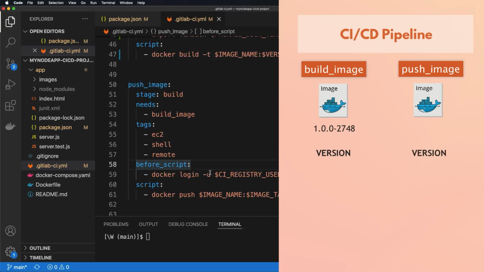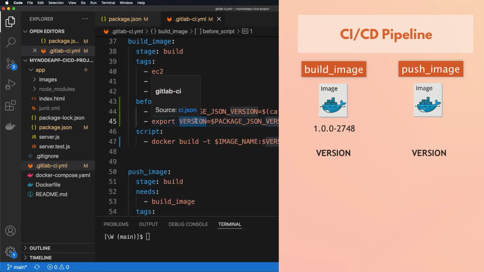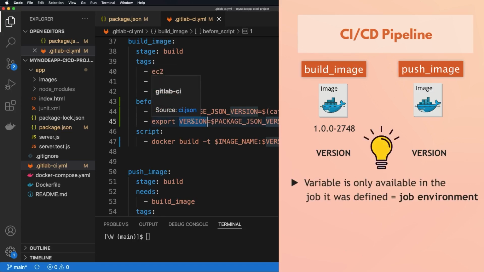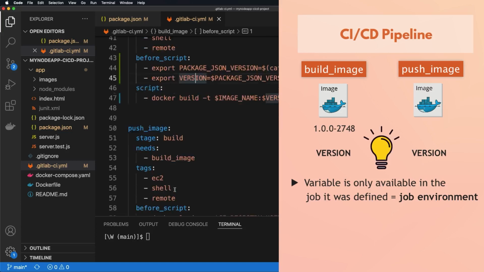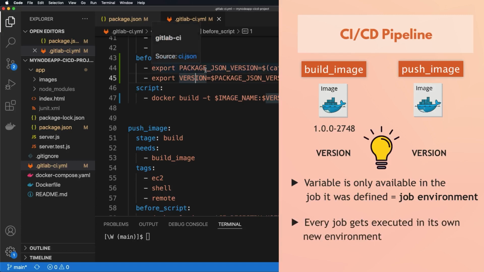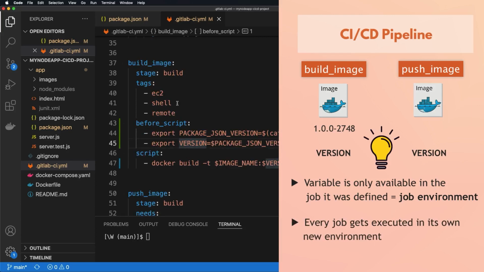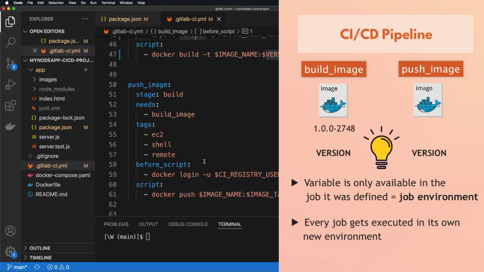But here's the problem. Since we're setting this as an environment variable for build image job execution, the value of the version environment variable is only accessible for this job. For any following jobs, this will not be accessible because, as we've learned, every single job gets executed on its own new environment. All the previous configuration stuff for the previous jobs gets discarded. So any environment changes or configurations set here will not be available for the following jobs.